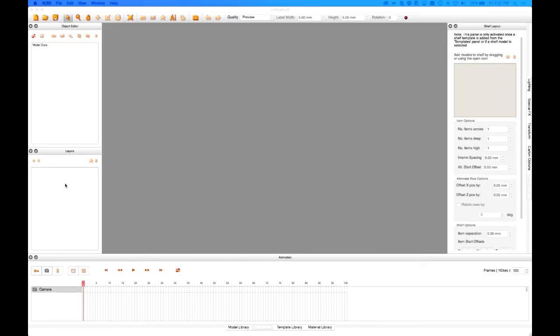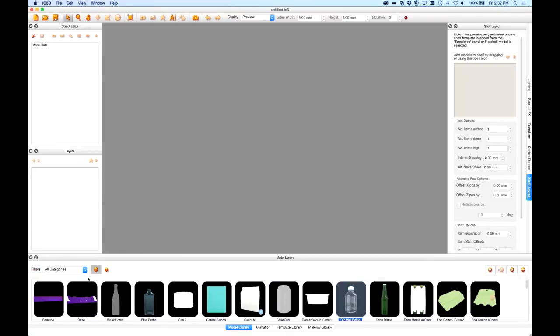Otherwise, in terms of questions, what I have is, it says, can you add a clear window to a carton box or box?